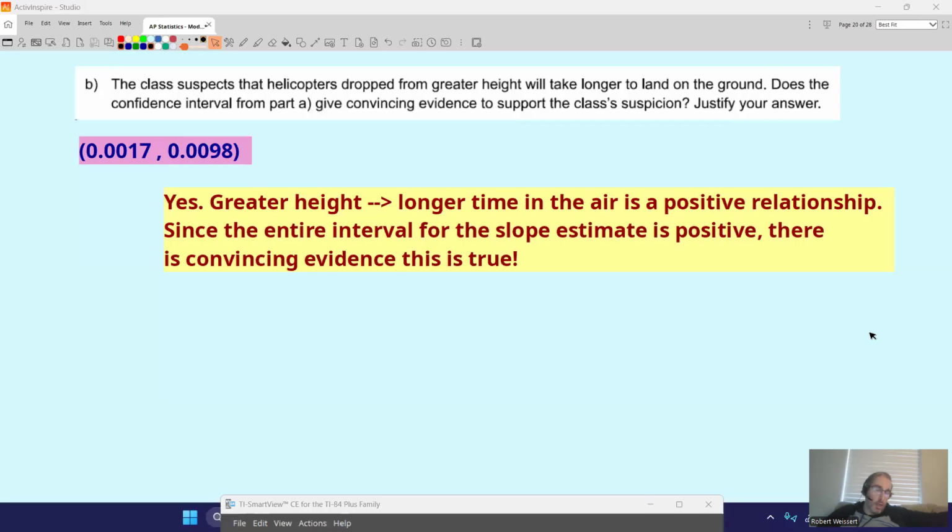Maybe don't write duh when you're typing it, but you can say yes, greater height and longer time in the air is a positive relationship. Since the entire interval for the slope is positive, there is convincing evidence that this is true. And that concludes the lesson on intervals. Hopefully it wasn't too bad for you.